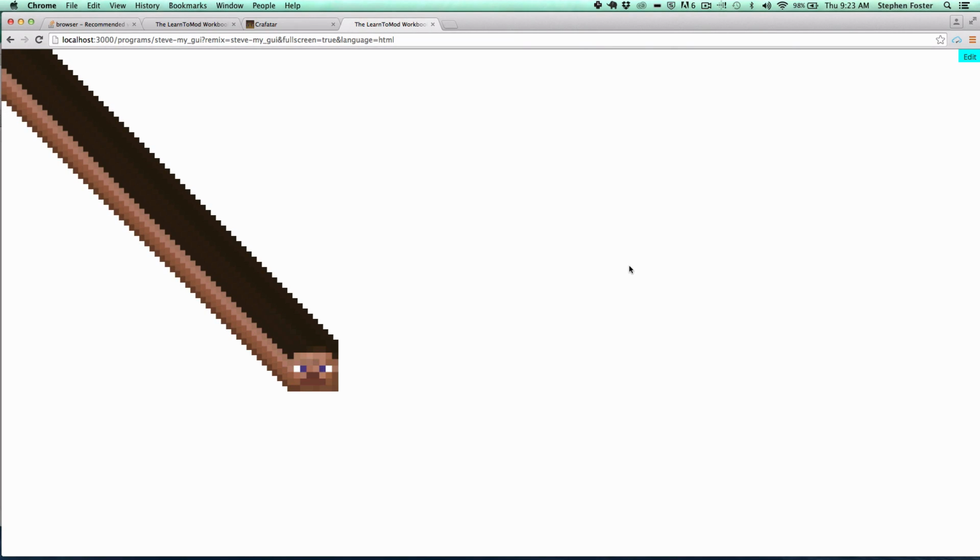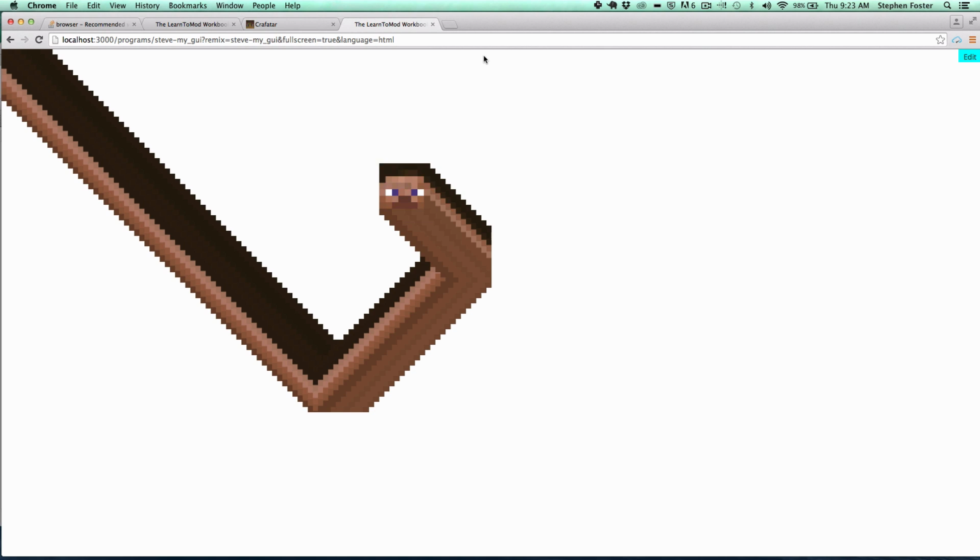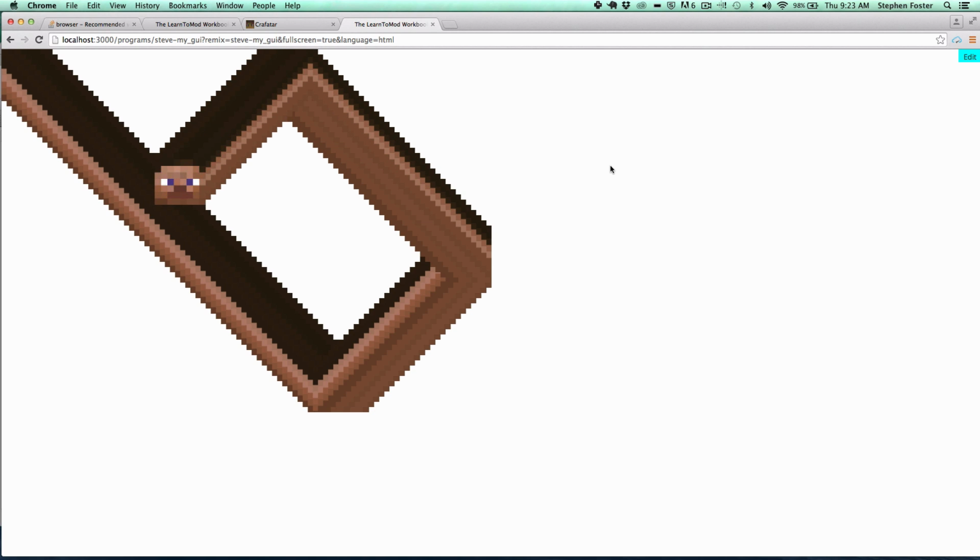Steven here, and this is another quick demo of our upcoming GUI system, which if you've watched the last few videos, you know is based around the idea of building web pages. So anything you can build as a web page, you can build as a Minecraft GUI.